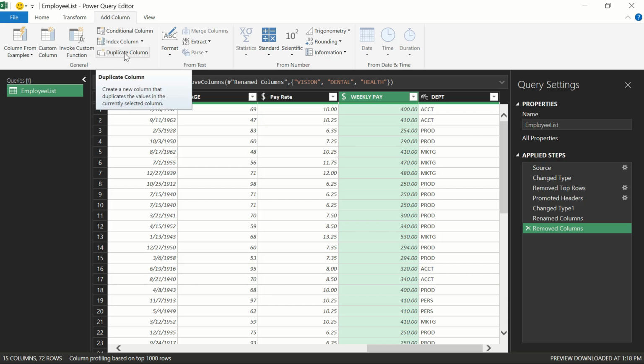So add column, there are different types of columns here, different ways to create columns. If you want to duplicate a column, it will make another weekly pay column. Index column, it will add a numbers column, right? 1, 2, 3, 4, 5. But in this case, it will start at 0. So 0, 1, 2, 3, 4, 5, and up like that. Then conditional column, if I want to create a column based on another column. So if this column is saying A, then give them 100. If this column is saying B, then give them 50. I'm sure you know what I'm talking about, like we did in Excel.